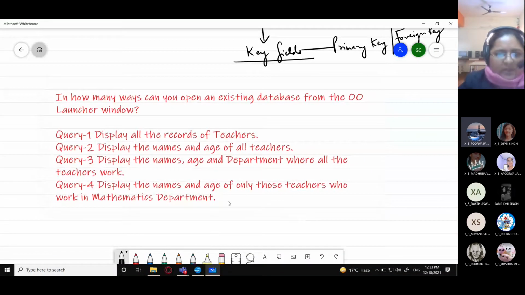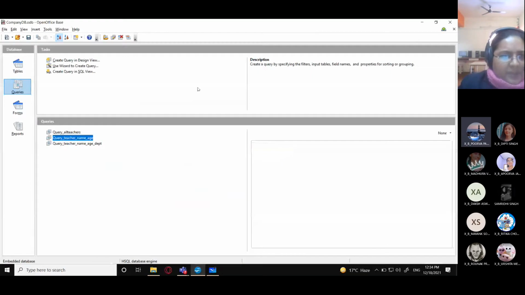Suppose there is a conference or a seminar where the principal wants to send only the math teachers. So he asks the IT department to get the list of only the math teachers. So what is the IT department going to do? They are going to simply throw a query on the database to extract the names and ages of only those who work in the math department. So we are going back again.